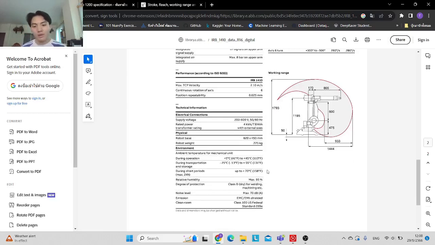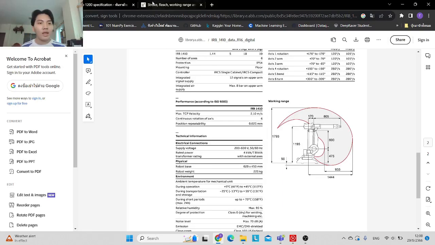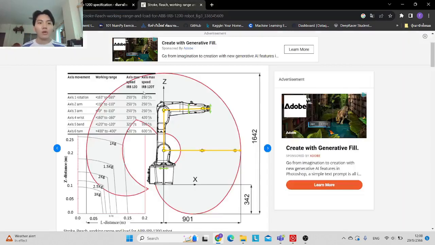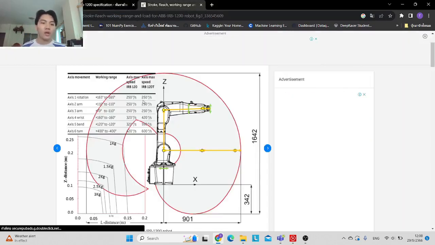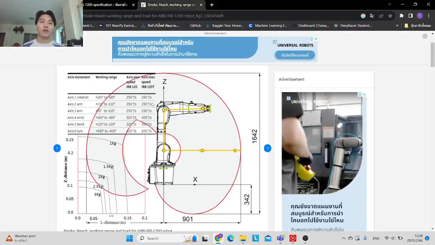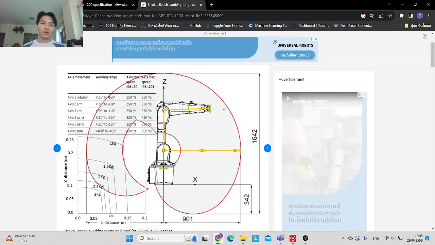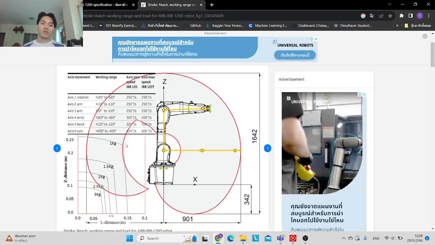millimeters. All right, and then the second robot is an IRB 1200. It's 6 degrees of freedom too, and it has a maximum payload of 5 kilograms too, and the working stroke is 900 millimeters. You can see this on the working range.